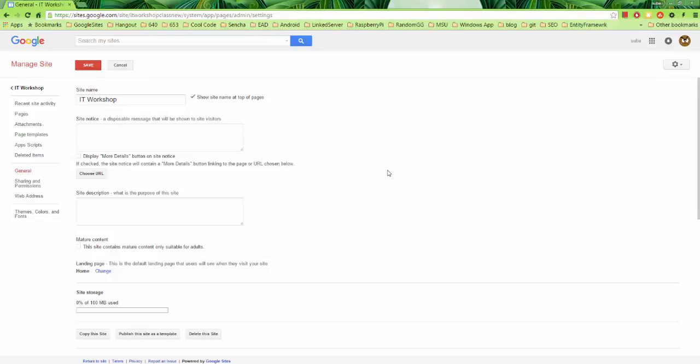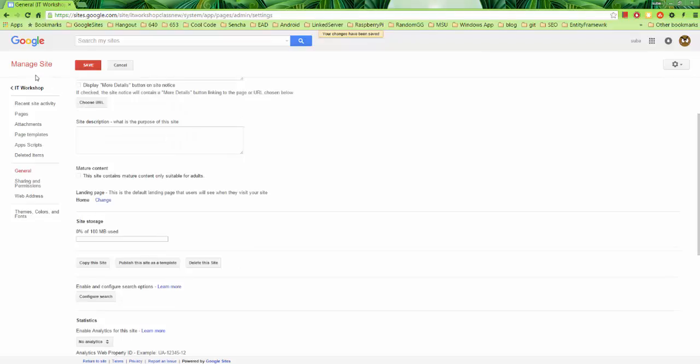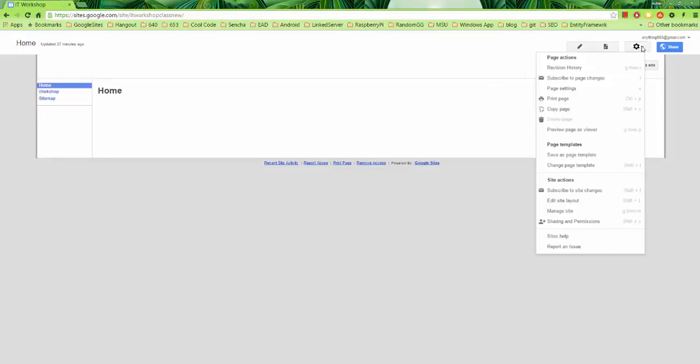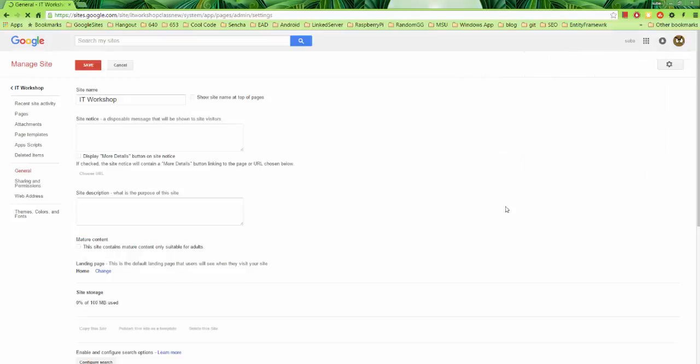We can also turn off our site header. For this, deselect the box next to Show Site Name at Top of Pages and then click Save Changes. This will turn off our site title. In this General tab section, we can change a few other settings as well.